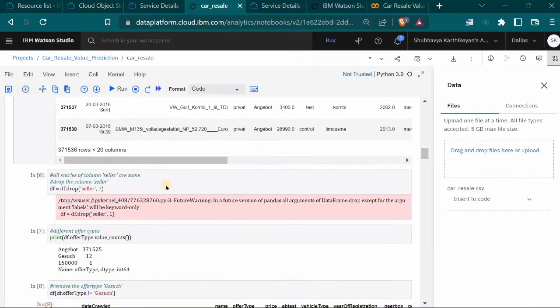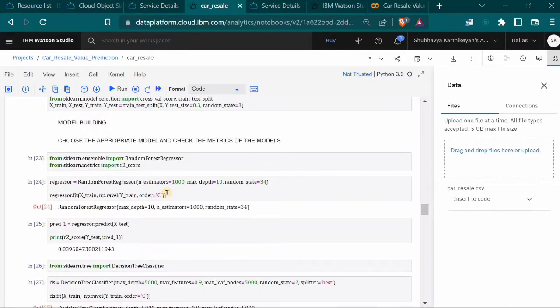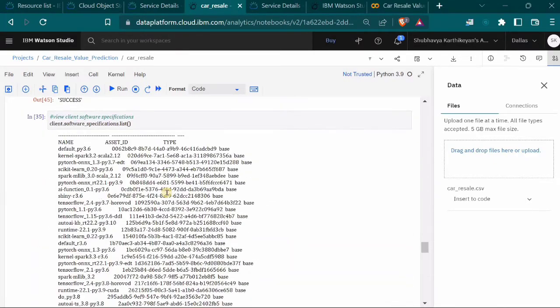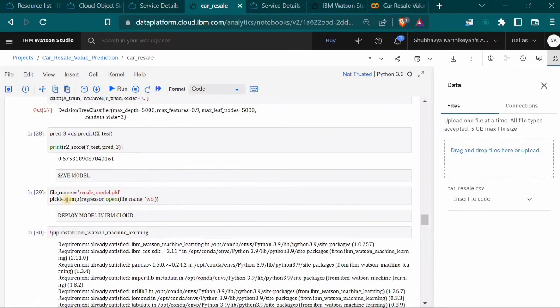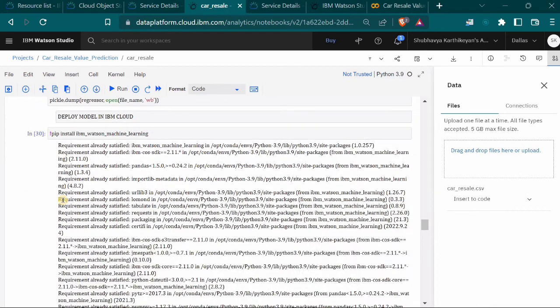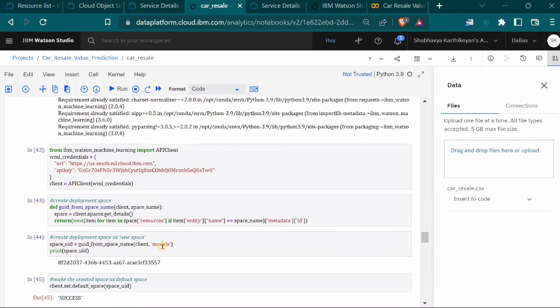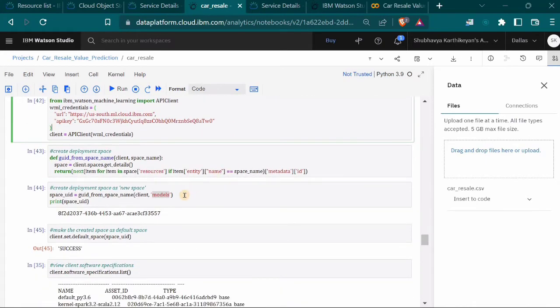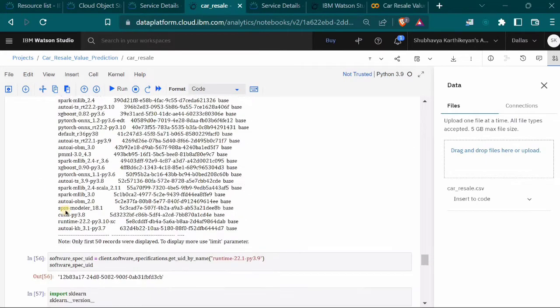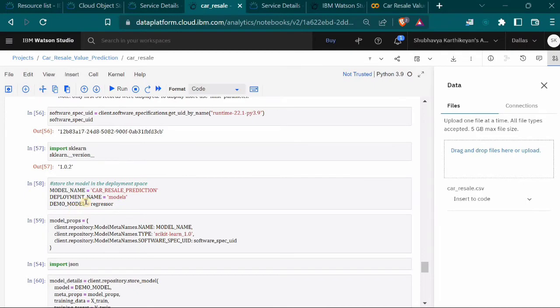The remaining parts are the same as when we developed the model, and the last part is where we deploy the model in IBM Cloud. We have added the code, and for deployment in IBM Cloud, we should create a deployment space. For our purpose, I have created a deployment space called models, which is created in the Watson Studio itself. And this is the API key which we can get from the public access IAM of the IBM Cloud assets. I have also written the code to push the model to the deployment space.